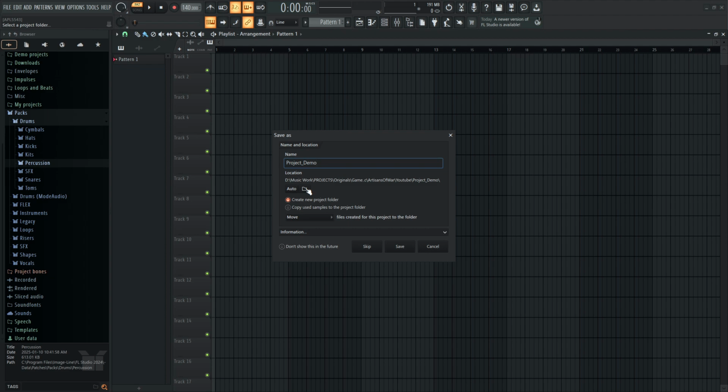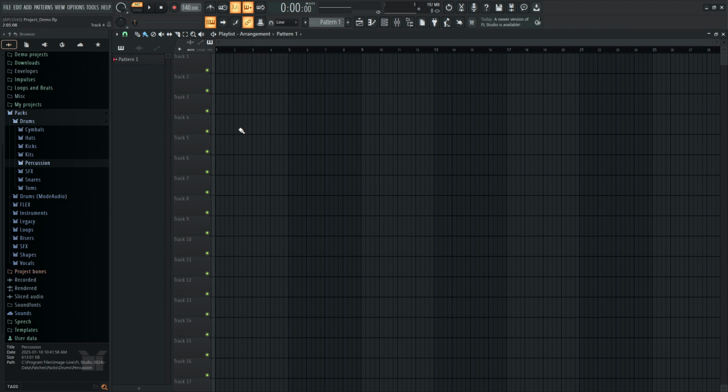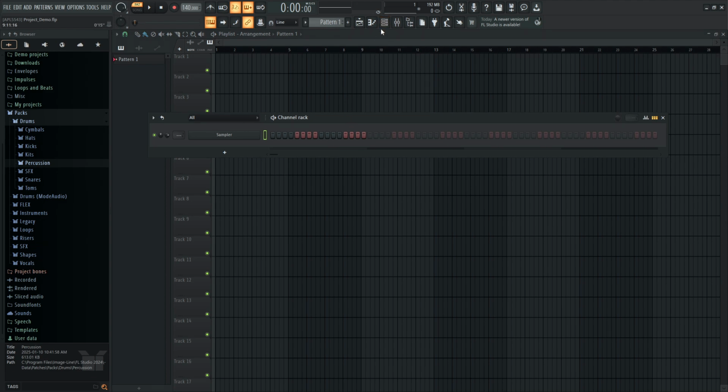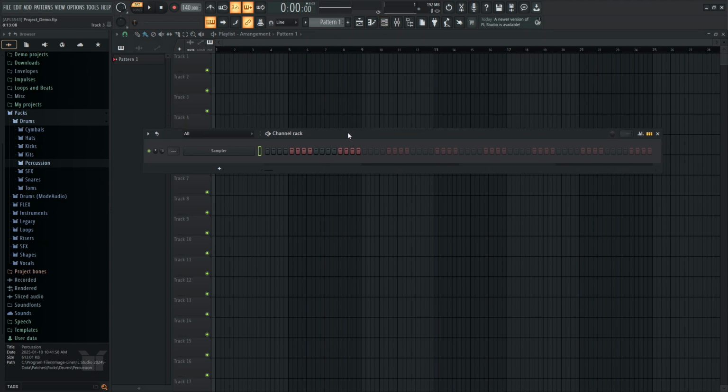You can click on this button called Select a Project Folder, and this will allow you to select where you want to store your project. But I'm happy with this one, so I'll select Save. There you go. So our new project has been saved over here. Now let me open up Channel Rack and we can get started.